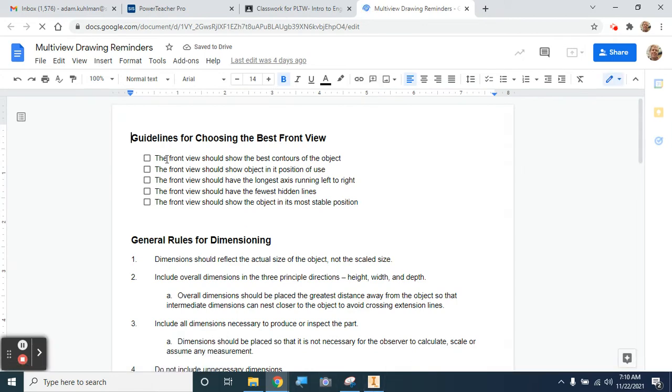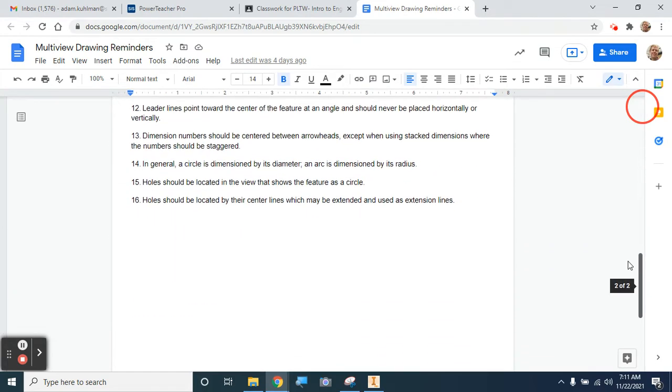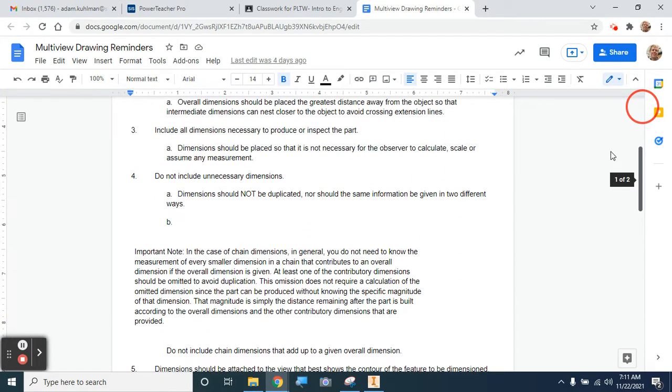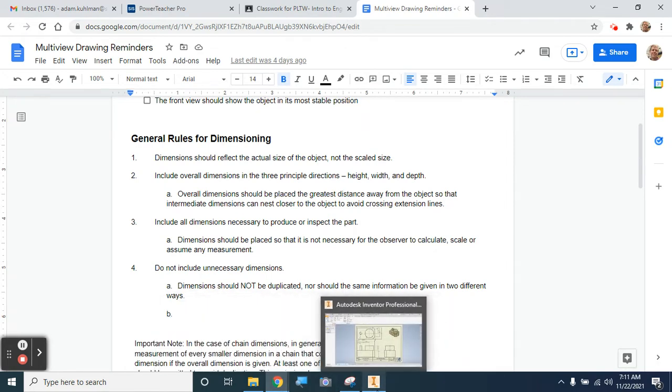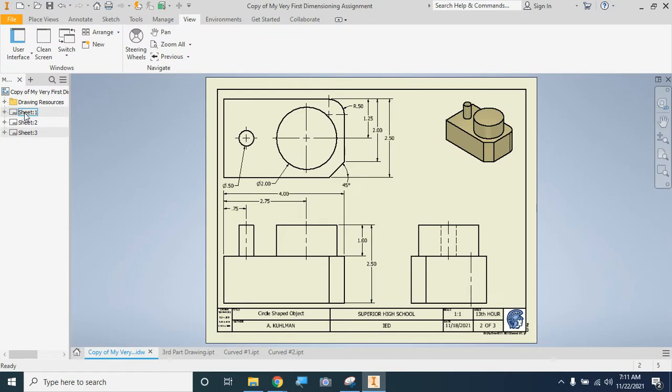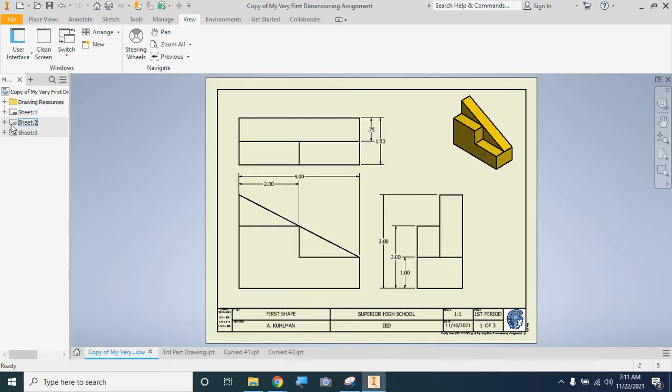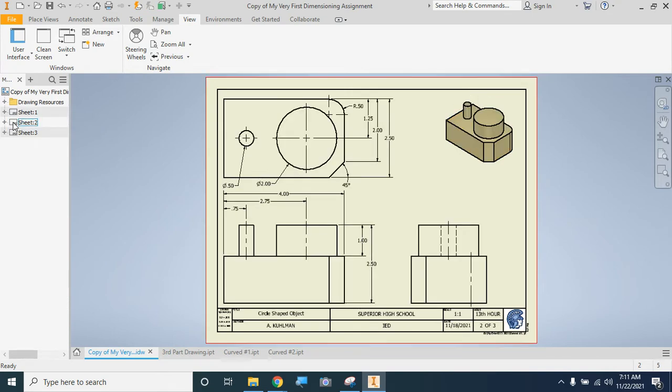There are 5 guidelines for choosing the best front view, and then there are 16 rules for dimensioning. Now, some of you are going to have maybe 1 or 2 rules broken, maybe one guideline that you could change around a little bit. Some of you might find multiple errors. So we'll come back to Inventor here. And what I'd like you to do is find a drawing, not all 5, but just one drawing that's got some errors in it. Okay, and what we're going to do is redo that drawing.